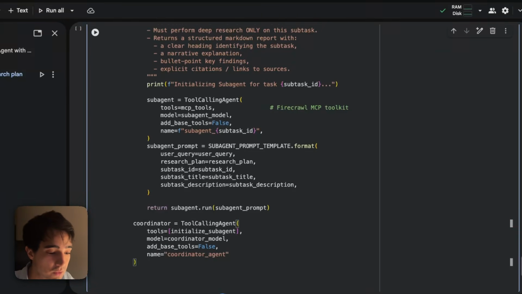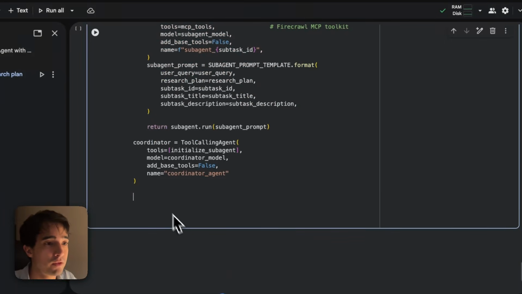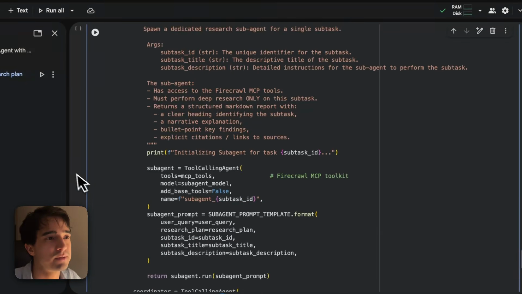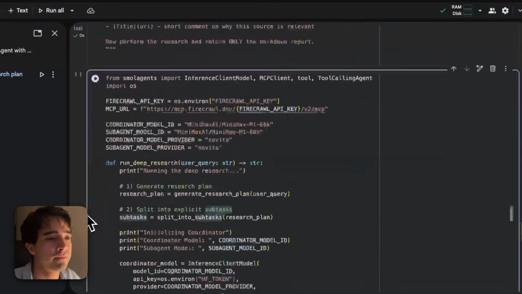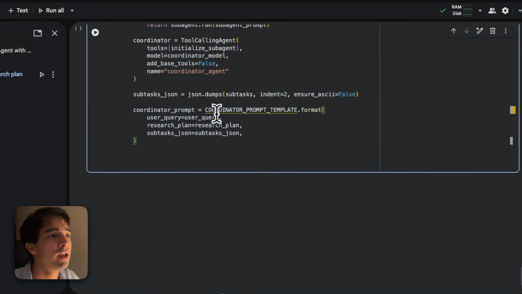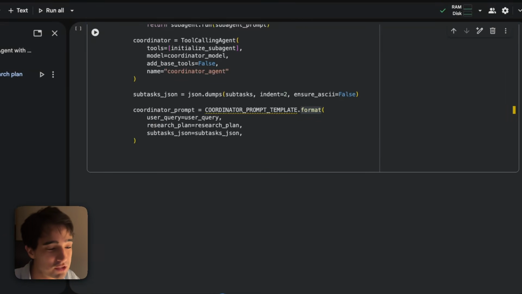And then what we're going to do is very straightforward. We're going to get the subtasks in JSON right here, so we're going to dump them. That's basically just going to structure them in this very nice indented format. We're going to dump this subtask thing, which is basically this thing right here. And what's going to happen is we're going to fill out our coordinator prompt, just like we did with the subagent prompt. So right here, we're going to do the coordinator prompt template, and we're going to format it. But before we forget, we actually have to initialize that coordinator template. So where is it? Let me look for it. Here it is.